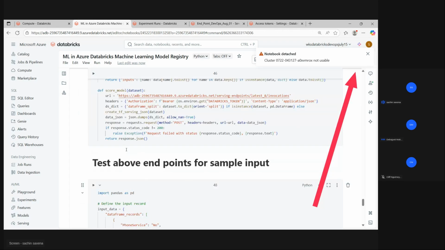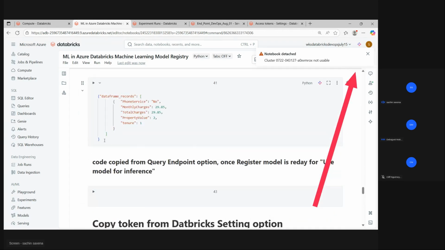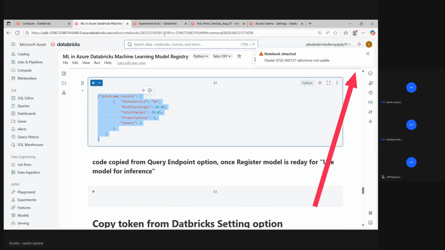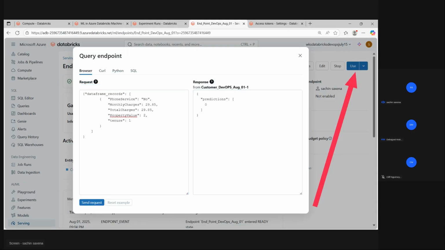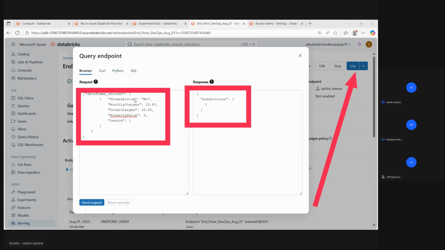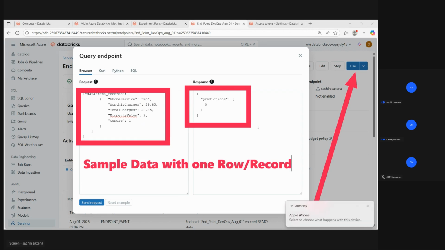So I'll go back here and move up a little bit and copy this code. Not the blue one, that is endpoints, but I'm going to use the direct answer. I'm going to copy this, send request. Can you see, this is showing prediction is 0. This is the request, this is sample data, and this is only one row, or record. And it's giving prediction 0.